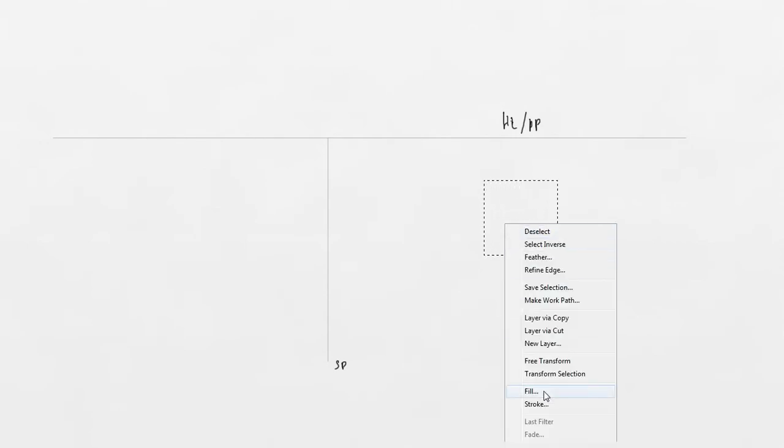I'm drawing a line which will represent both horizon line and picture plane, station point and line of sight, and we need a simple object. Let's draw a perfect cube. This is our cube from the side, and this is from the top.